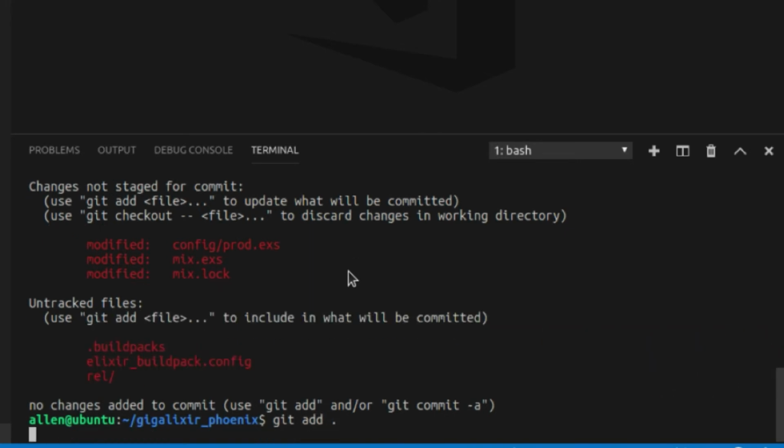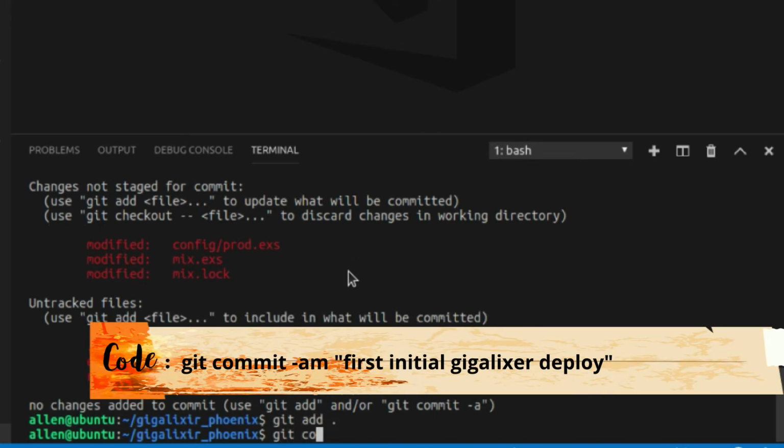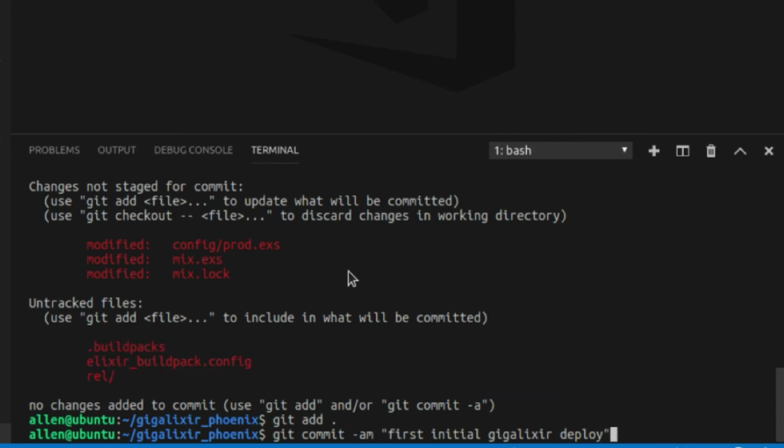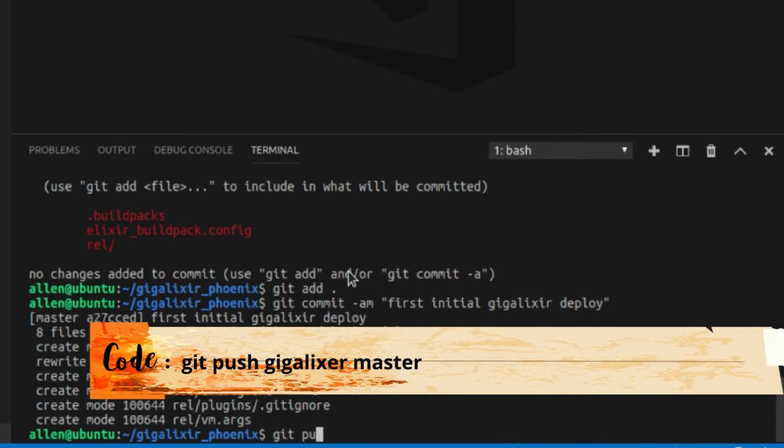So now we just add these to our project. And then first initial Gigalixir deploy. And let's push to Gigalixir.